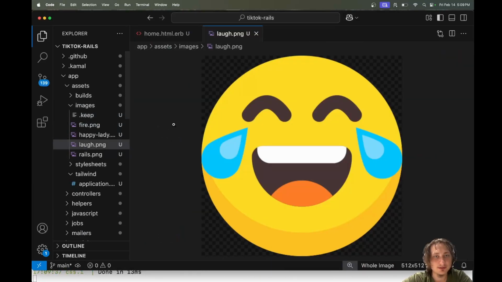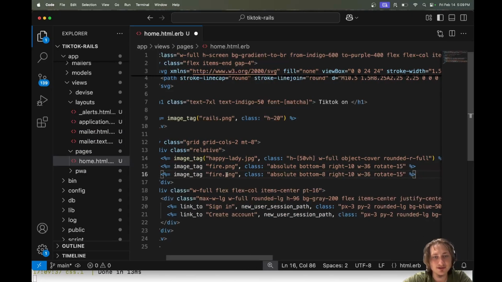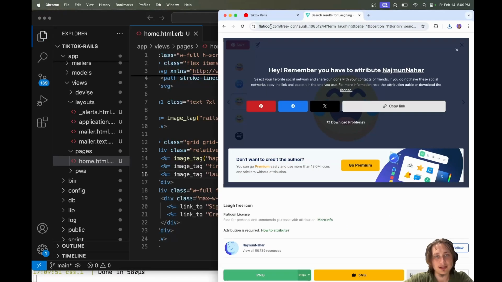Drop our laugh.png. And all we have to do is just copy the same thing for the fire image, and I'm just going to change it to laugh. So that makes it pretty easy, and I'll just increase the right like a bunch. And I'll rotate the other direction. So, you know, we got those switch ups.